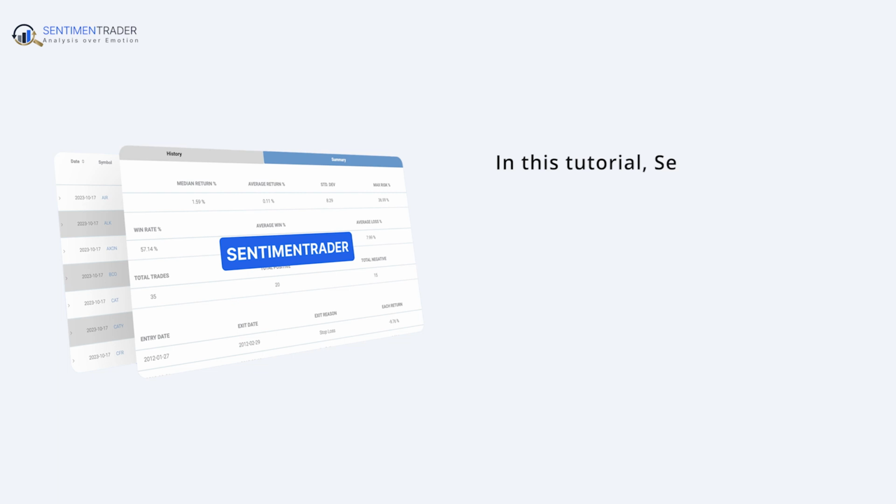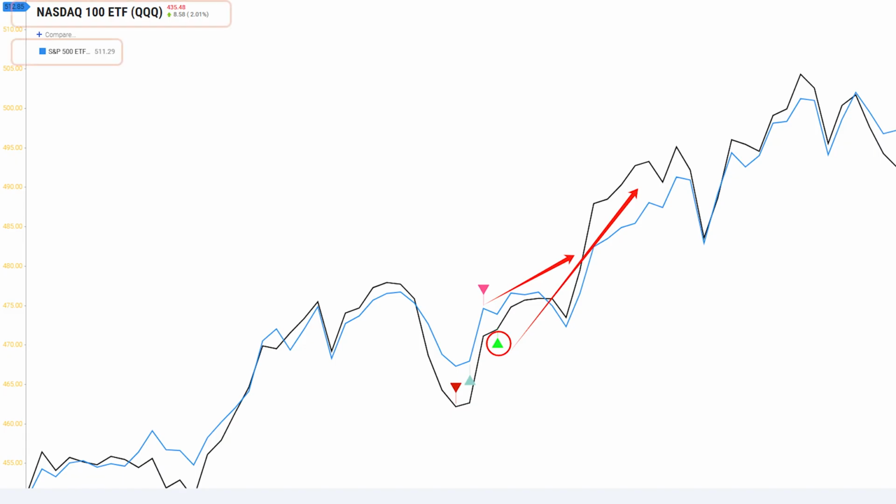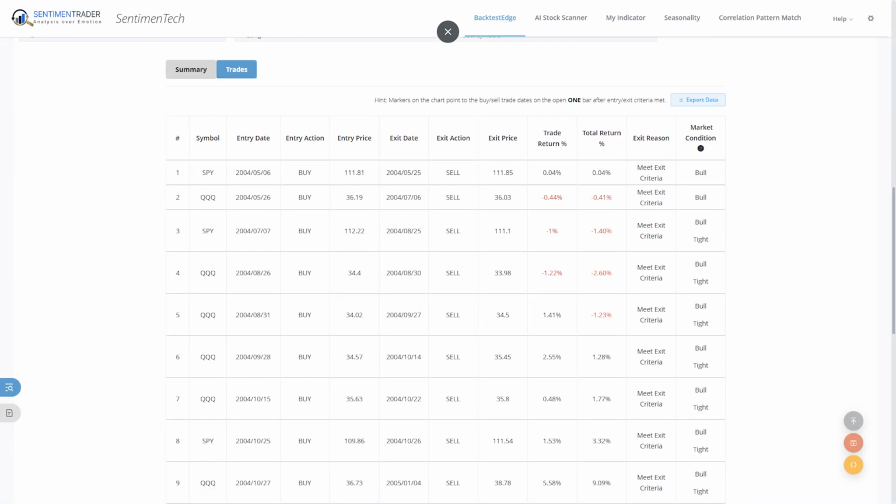In this tutorial, Sentimentrader wants to share how to use our groundbreaking new technology solution, Dual Symbols Backtest. The Dual Symbols Backtest feature allows users to conduct pair trading backtest analysis on two symbols, allowing them to select specific indicators and parameters to gain an in-depth understanding of the historical performance of the chosen symbols.